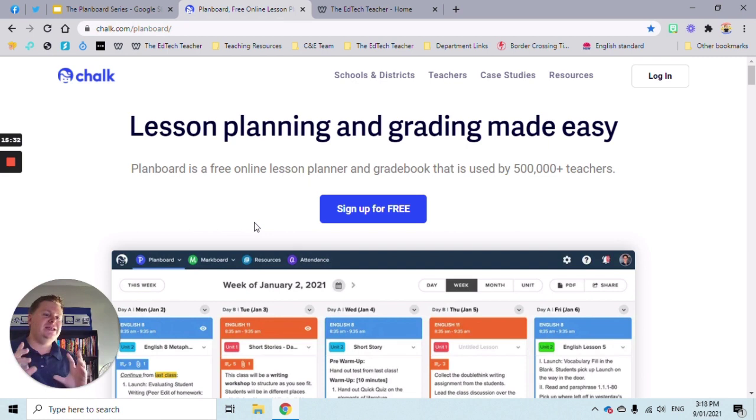So Planboard is amazing, and in this series, I hope that you come out at the other end of it and you go and you set up your Planboard and you share it with other people. I've been using it for just over a year now. This is my second year of using Planboard, and I absolutely love it. I'm raving about it. So I'm here to show you Planboard and get you started with your Planboard journey.